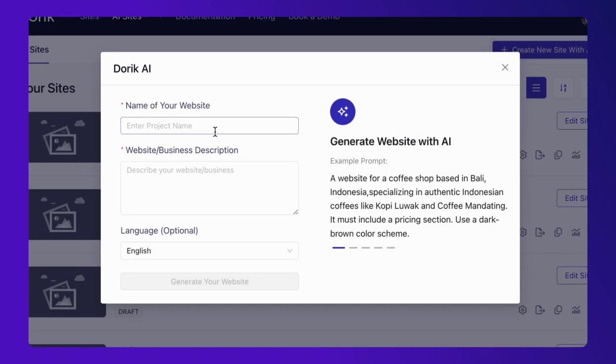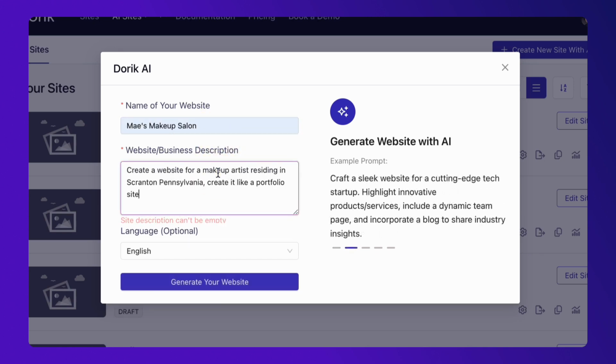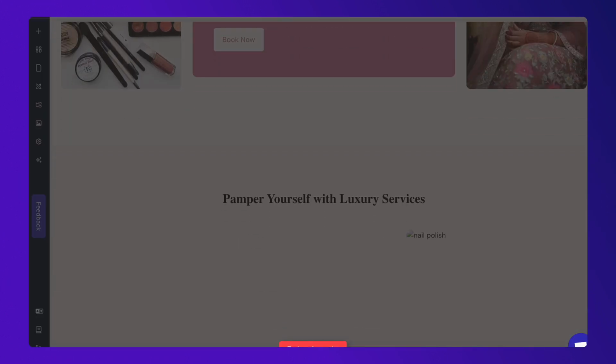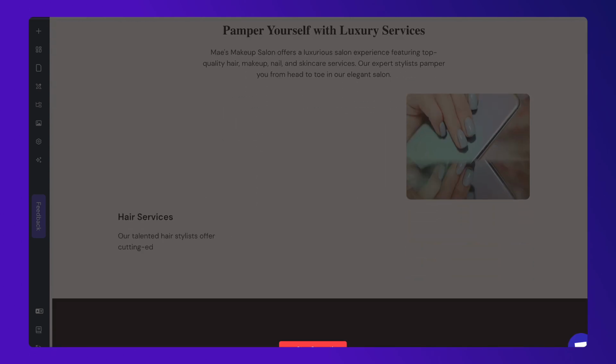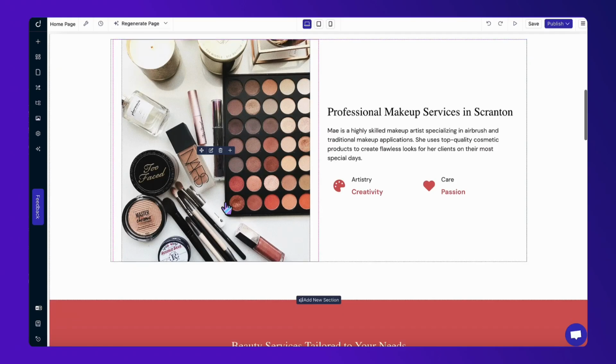Begin by clicking on Create New Site with AI. Enter the name of your website and describe your website design to the AI. Simply click a button, take a sip of coffee, and watch as Dorik builds your entire website in real time. And your website is ready.